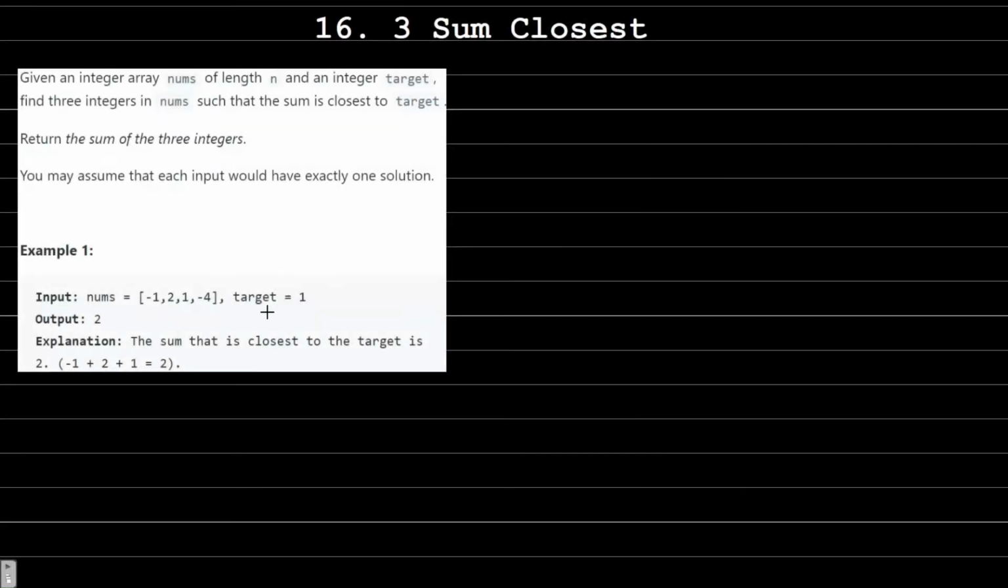Hello and welcome. In this video, we are going to solve question number 16 of LeetCode, that is 3Sum Closest. So let's first read the problem statement. We are given an array nums of length n and an integer target. Find three integers in nums such that the sum is closest to target. Return the sum of the three integers.